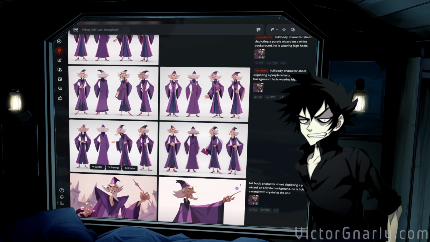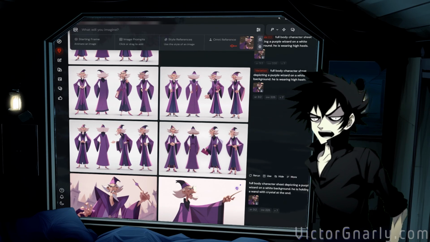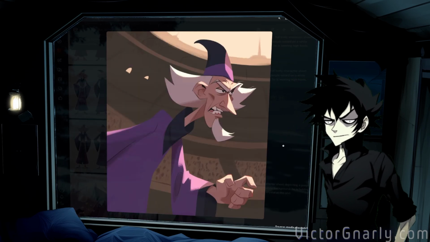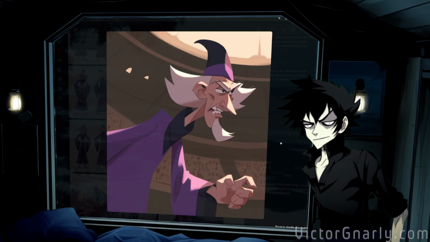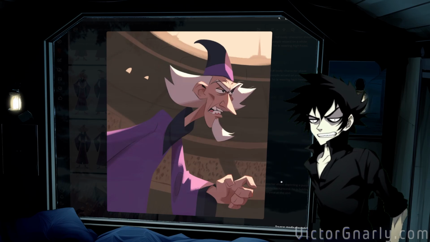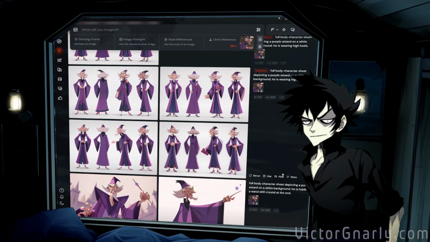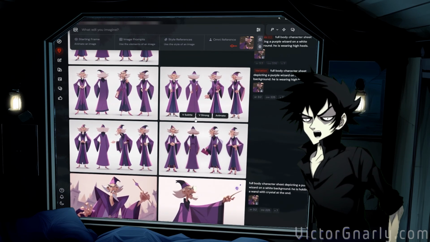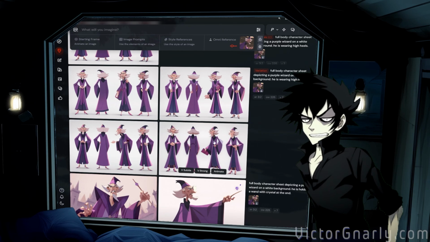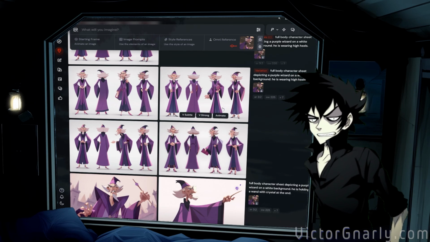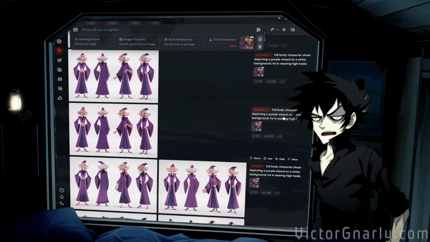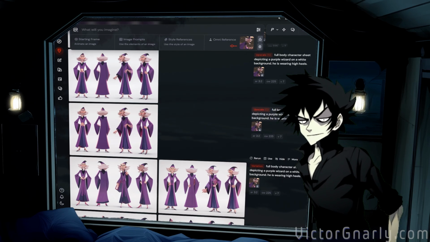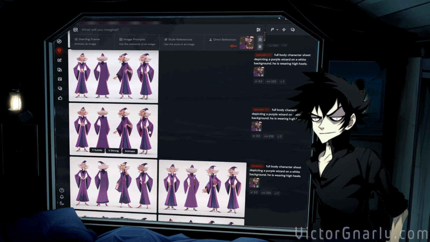Okay, so I took an image of Gal from the fantasy series here. This is Gal. This is his reference image. And what I did is I created a quick turnaround of him, just a complete sheet. I didn't use the video turnaround model. I literally just asked Midjourney to give me a full body character sheet depicting a purple wizard on a white background. He is wearing high heels.